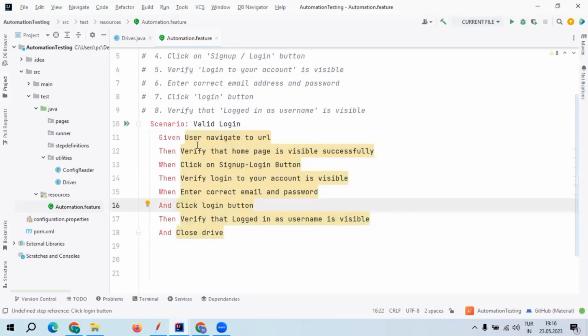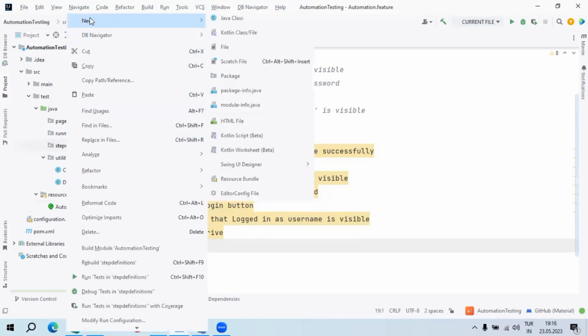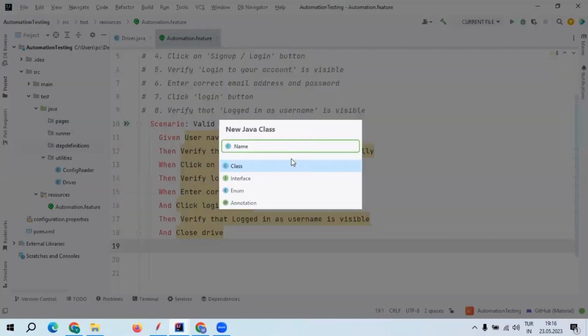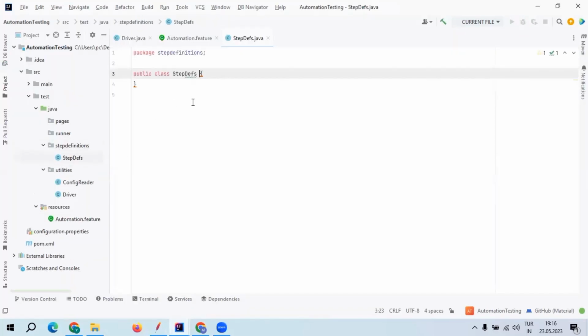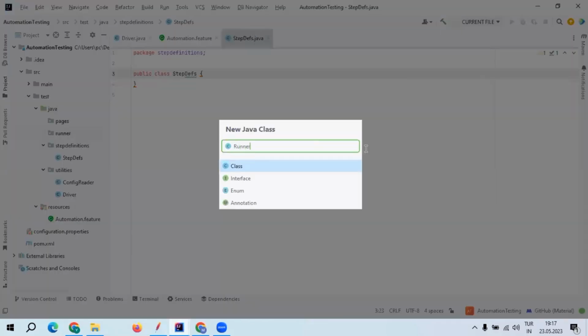And now, as you see, our test steps are not defined yet. And we need to define all of them in our step definition class. Let's create a step definition class under the step definitions package. On the step definition package, right click, new, and class, step defs. Yes. Now, I also need a runner class. On the runner package, let me create a class runner.